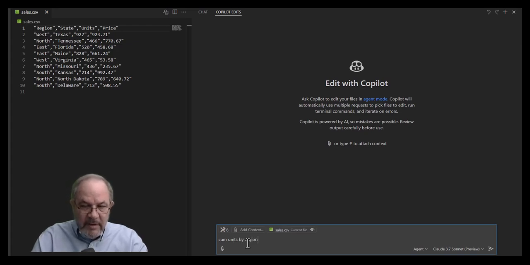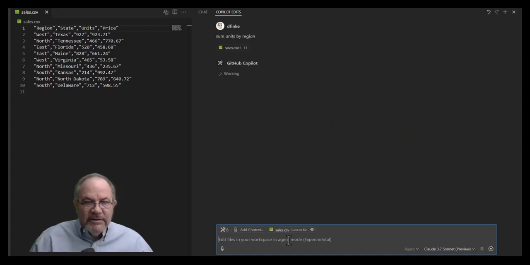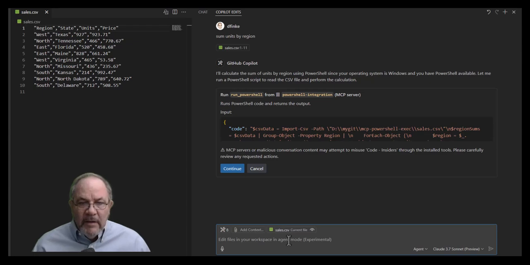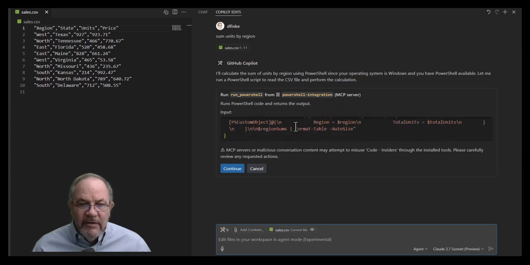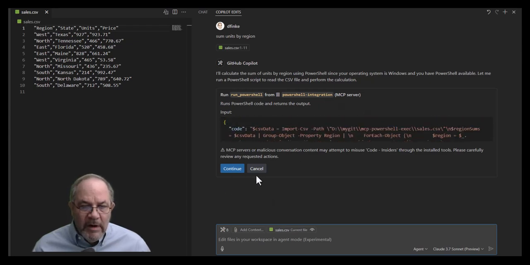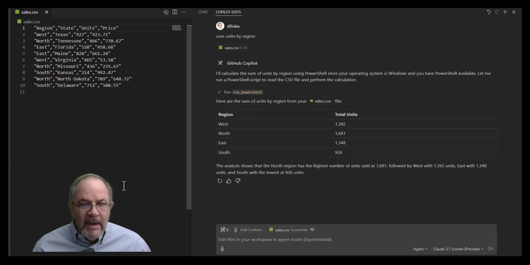And what it should do is figure out that I want to work with the sales CSV, and that it should call the PowerShell, and it'll write a PowerShell program to actually get that information. Here we can see that it wants to run the run PowerShell function in the integration server, the MCP server. Here's the code that it wants to do. It's giving me a warning that it could be a malicious conversation. So now what I'm going to do is click continue. And it runs that PowerShell through my MCP server, gets the results, and then it formats.